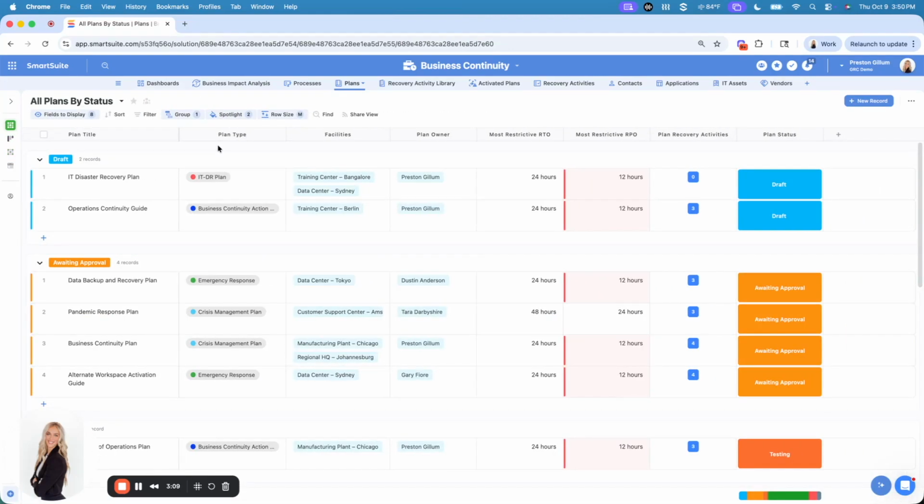While you can certainly store your continuity and recovery plans here, the real value comes from managing them as living programs, with drafting, review, approval, scheduled testing, and activation workflows all built in. Every action taken is automatically tracked and timestamped, turning what was once static documents into dynamic, auditable plans that truly drive preparedness. I'll open our IT disaster recovery plan as an example.